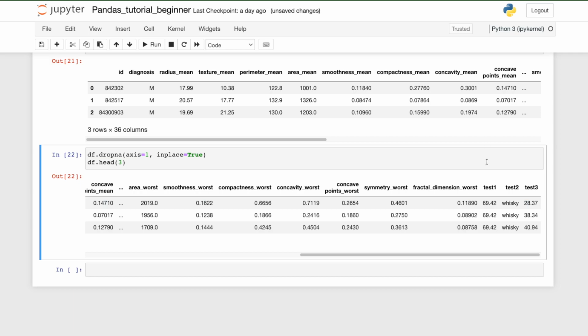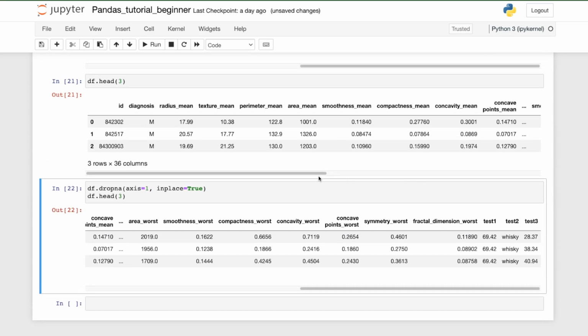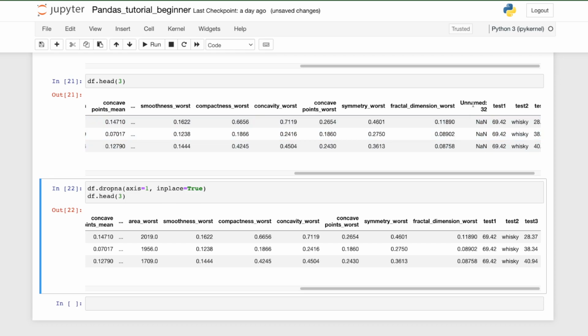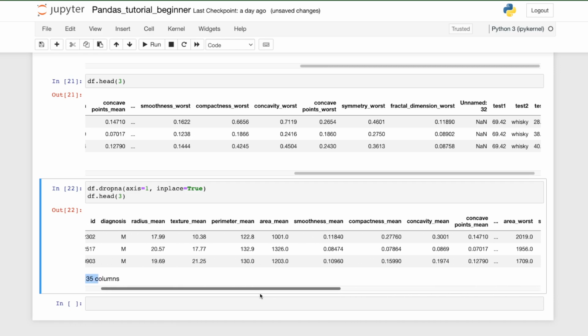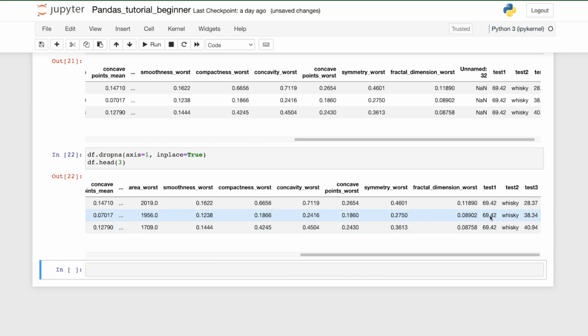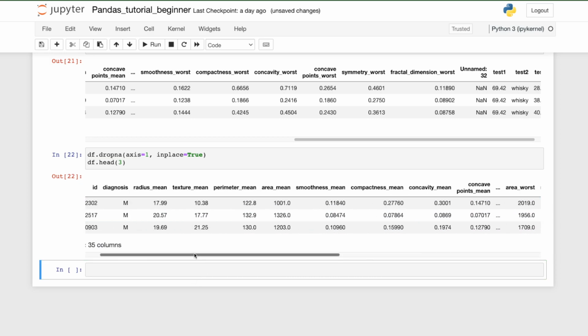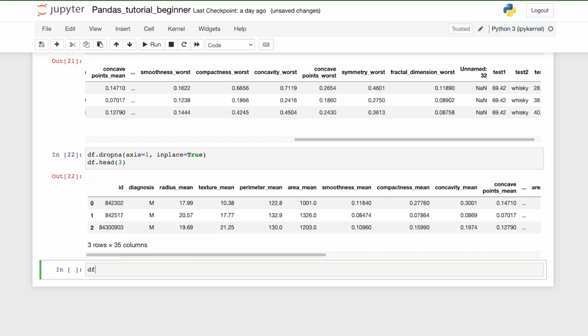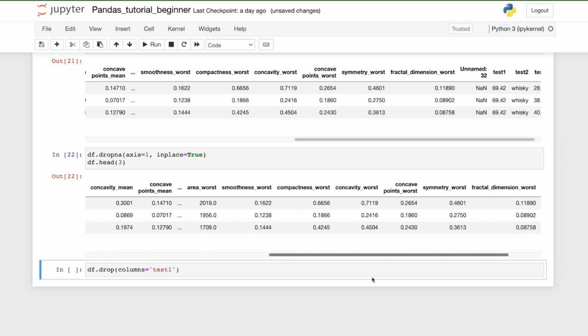The unnamed 32, which was there before, it's not there anymore, right? So it's gone. Okay, so how would you drop columns? Let's try to drop our test 1 column. The way you can drop the columns is data frame dot drop and columns equals to test 1. So we are dropping our test 1 column.